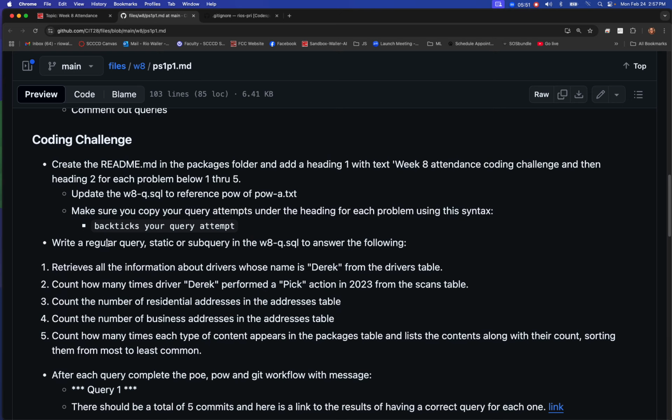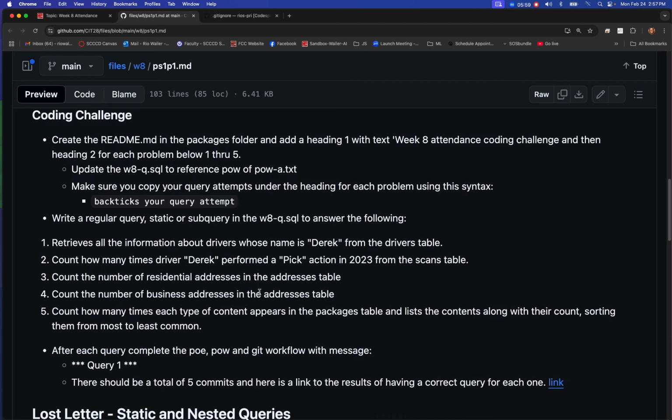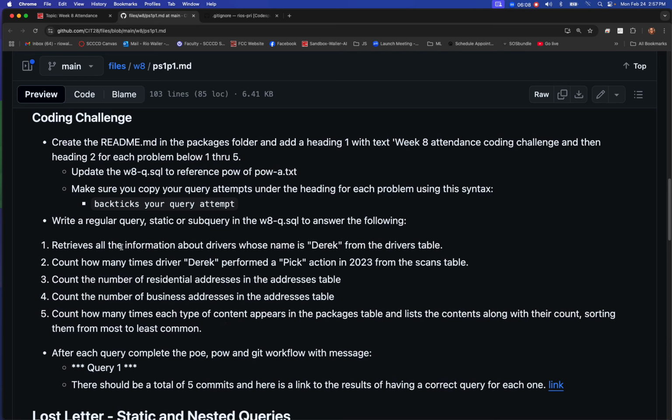Now I put in here you can write regular queries or static queries or subqueries, but I think you can do all these with just a regular query, okay? This last one, probably of all these, may be a little more challenging, but totally doable. Okay, so first write your first query, right? Retrieve all information about drivers where the name is Derek from the drivers table.